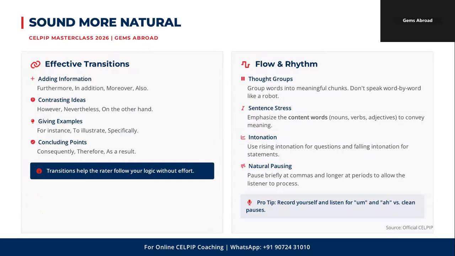And now let's talk about natural speaking. First, use transitions for adding information: furthermore, in addition, moreover; for contrast: however, nevertheless, on the other hand; for examples: for instance, to illustrate, specifically; and for conclusions: consequently, therefore, as a result.